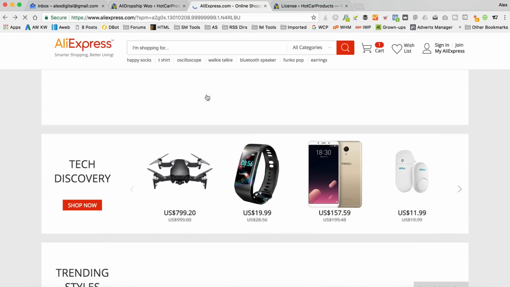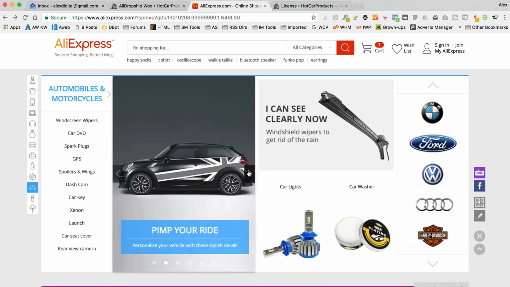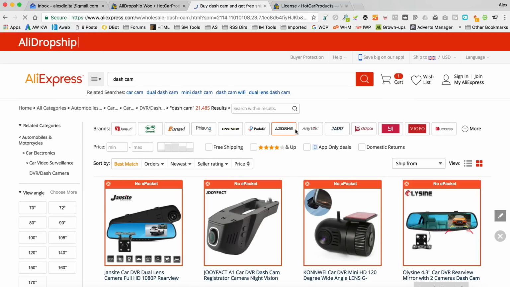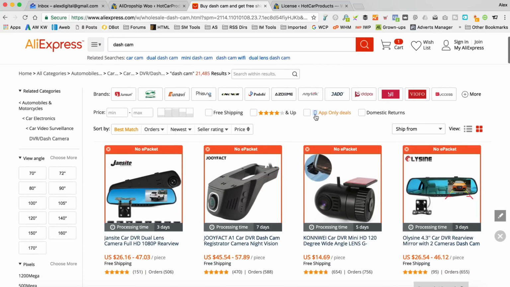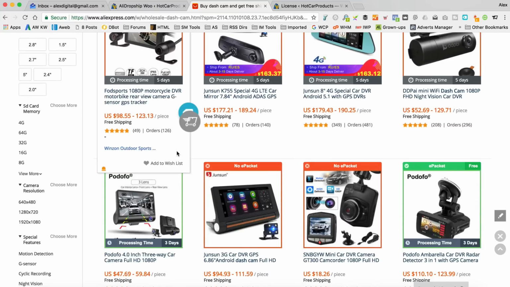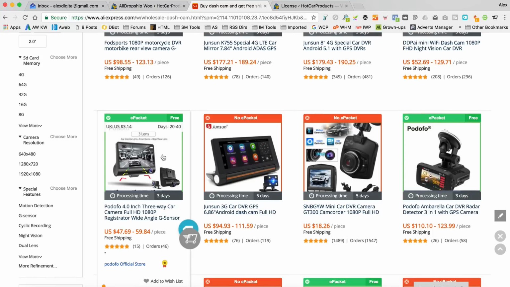What I'm going to do is I'm going to scroll down, and then you get this kind of thing come up down the side, and click on automobiles, and it gives you a bit of an overview in terms of what's good or what's not. You've got some different categories here. I think what I'm going to start with is a dash cam because they're kind of cool. They're an in thing at the moment, dash cams. Then I'm looking for a product that has the e-packet, generally, because it makes the shipping and all that a bit easier. That's only got 3 days processing time. That's pretty good. 3 days. Let's go for this one. Looks okay.